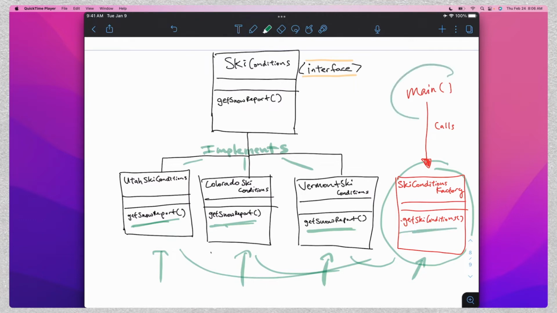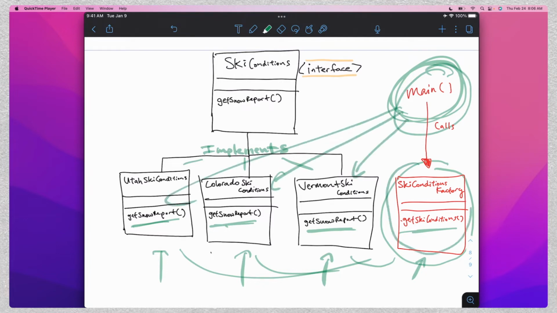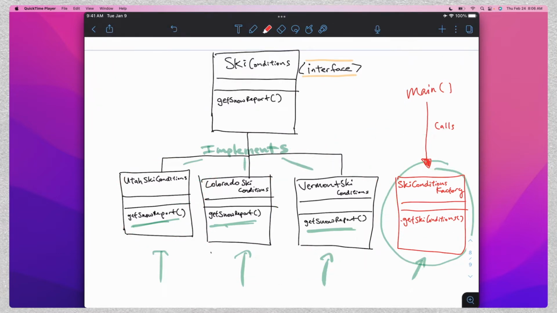All right, so then we have our main method, which we can call the client, or maybe it's my app or whatever it is. My app doesn't instantiate these classes directly. It instantiates just a ski conditions factory, or it will also use a static method to instantiate this, and then I will just call this get ski conditions method that will return me a specific condition based on my location of where I'm at. All right, so a lot of circles there. Hopefully that kind of makes sense.